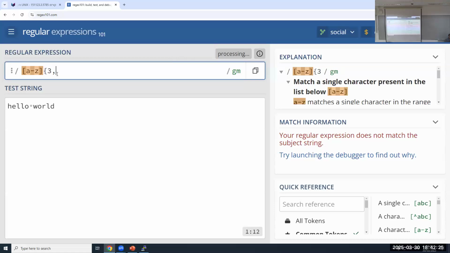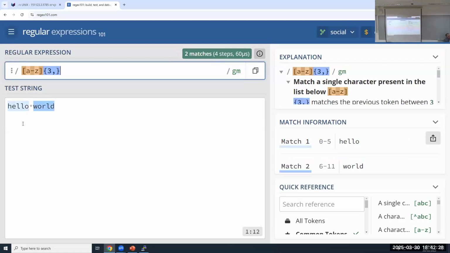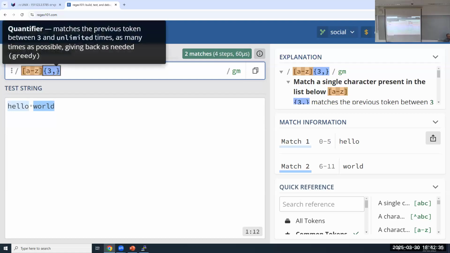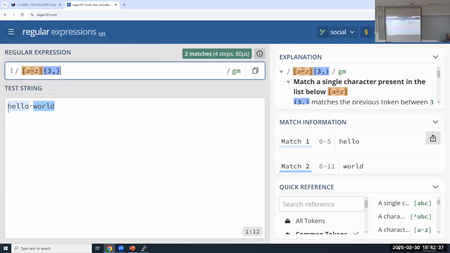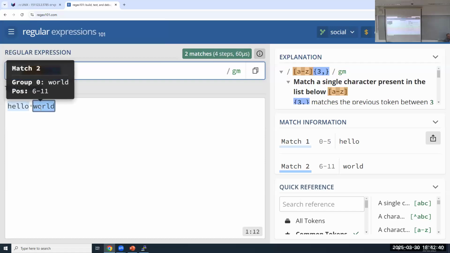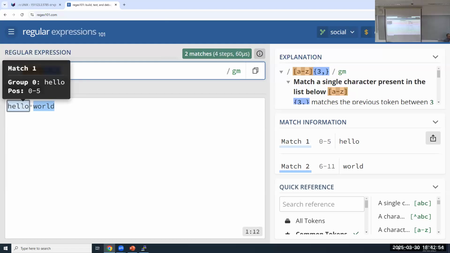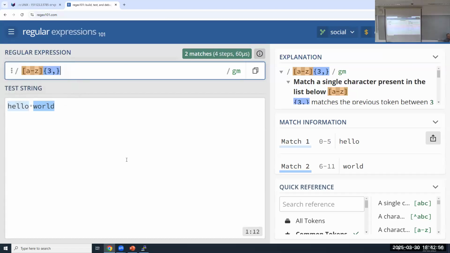3 comma. What that means is I want a word that has at least 3 letters in a row or more. So it's only 2 matches, hello and world, because this is 3 letters or more, in fact it's 5 letters, and this is 3 letters or more, in fact it's 5 letters. It's only considered 1 match. Why don't you say it's many matches? Why don't you say HEL is 1 match, ELL is another match, and LLO is another match? You see what I'm saying?